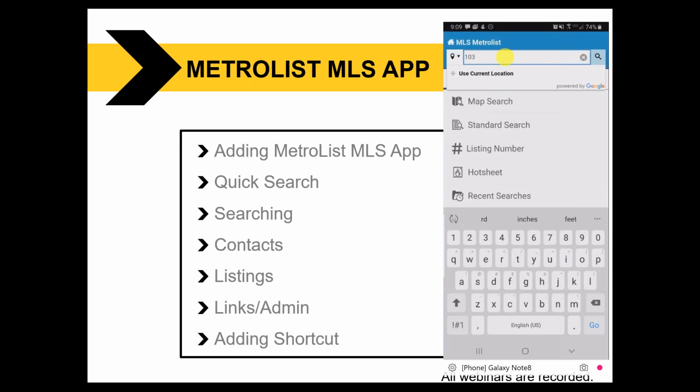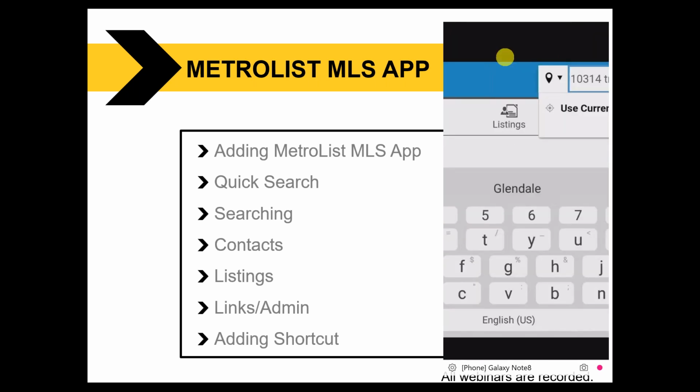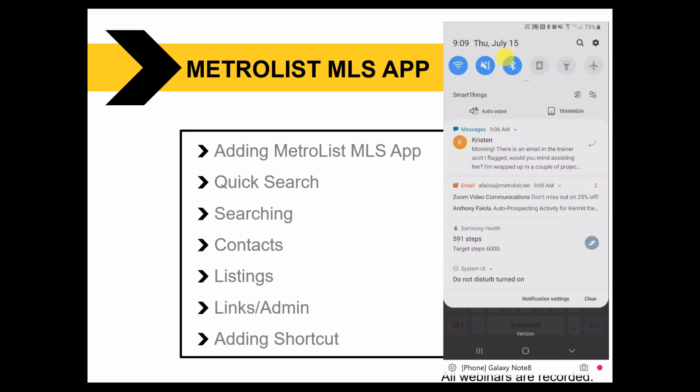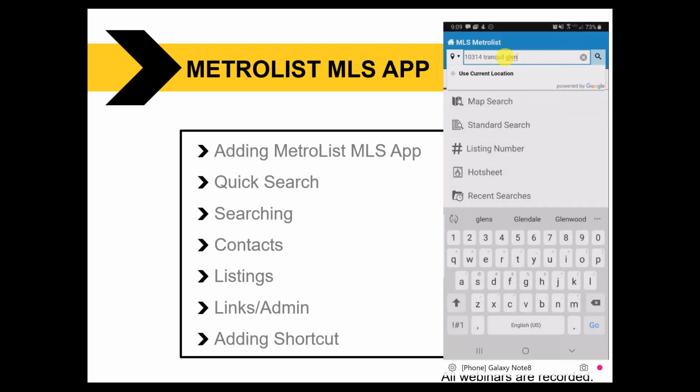So this one, we're going to type in the address, 10314 Tranquil Glenn. So you can further specify it with a suffix. You just want to make sure that the suffix is entered in correctly. I typically don't put the suffix just because you don't need to, and I'm kind of moving as fast as possible. But I've put in this address, just the street number and the street name right there, and I'm going to click go. You can hit enter.